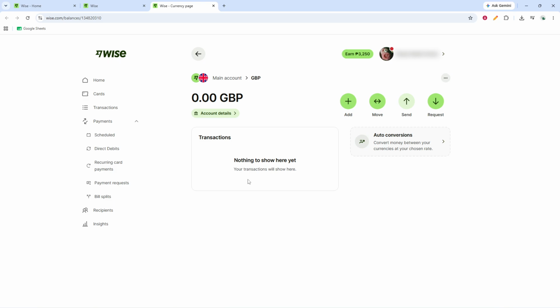When the balance is empty, move to the top right corner of that currency screen and click the three-dot More menu. This opens a short list of actions for that balance. From that menu, select Remove Currency.